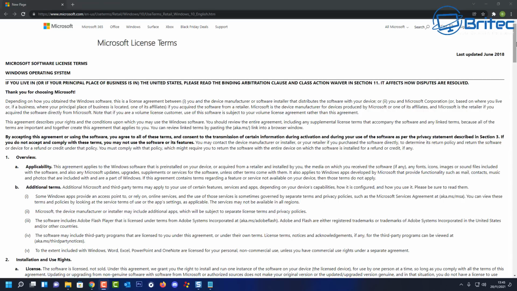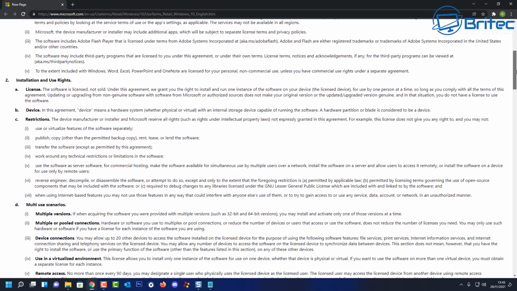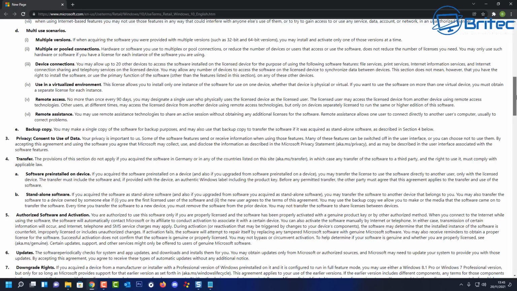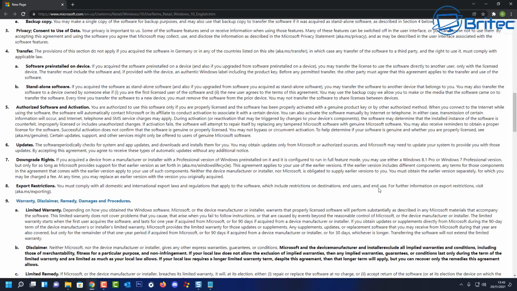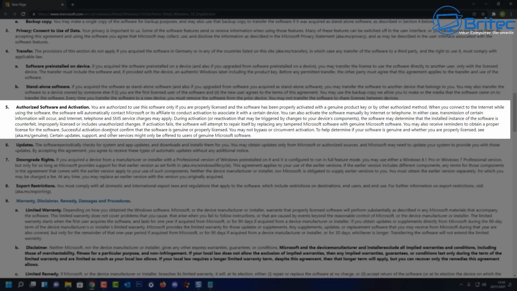But if you check Microsoft's terms of service here, they do actually say that you're not supposed to use Windows without activation. And if you check down the bottom here, it will tell you that you're not authorized to use the software without activation. You're authorized to use this software only if you are properly licensed and the software has been properly activated with a genuine product key or by authorized method. And you can continue to read that, but basically that says it in a nutshell there, that you're not supposed to be using Windows without activating it first.